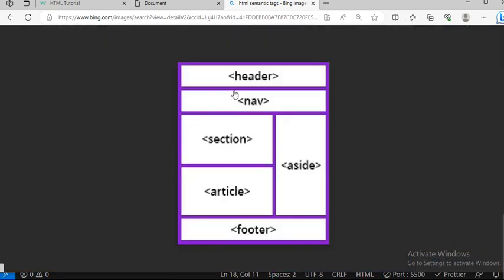So now you can see that this is your header, this is your main heading part, this is your navigation part. Whatever we want to see here, you can see here. This is your section part. Whatever section you want to write, this is your article. Whatever articles you want to leave, this is aside. You have seen a web page.